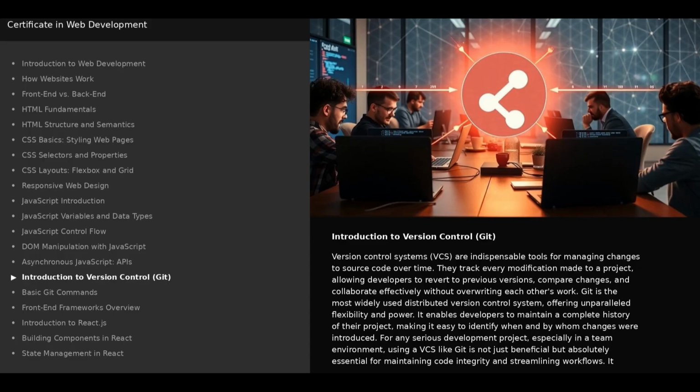Version control systems, VCS, are indispensable tools for managing changes to source code over time.